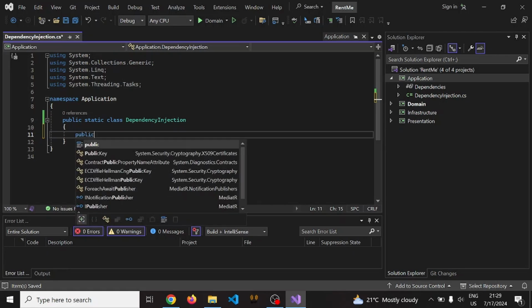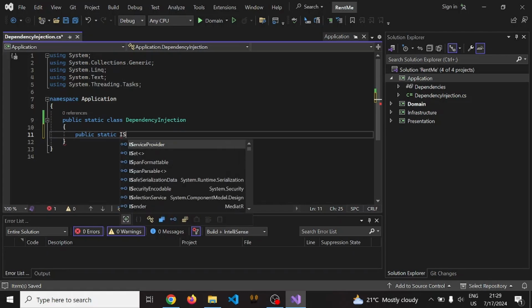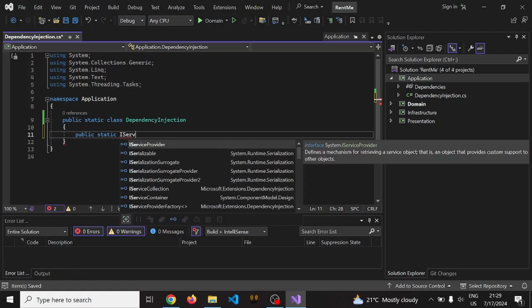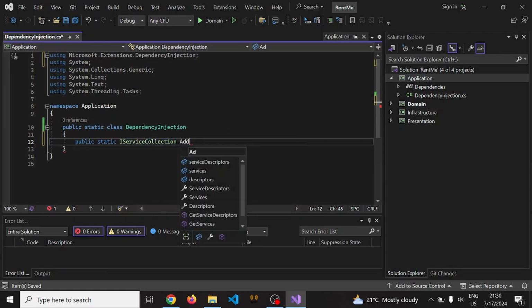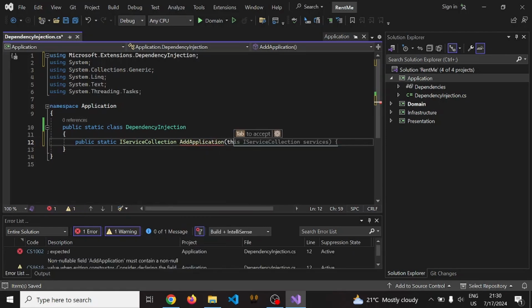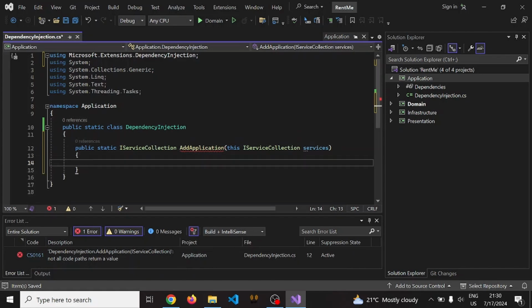We're gonna make an extension method on IServiceCollection like this, and we are gonna call it application. So then, okay. So here, we must return the services.